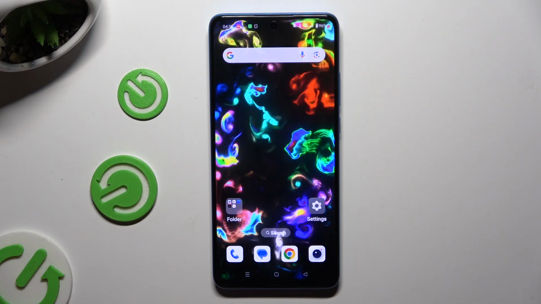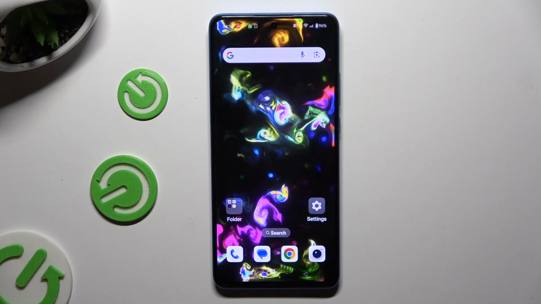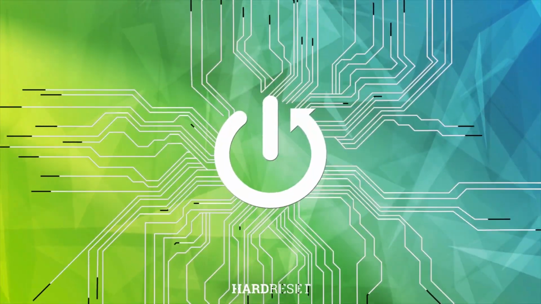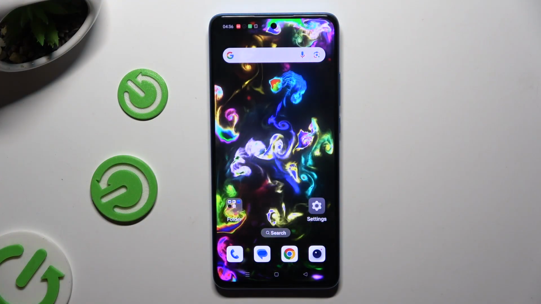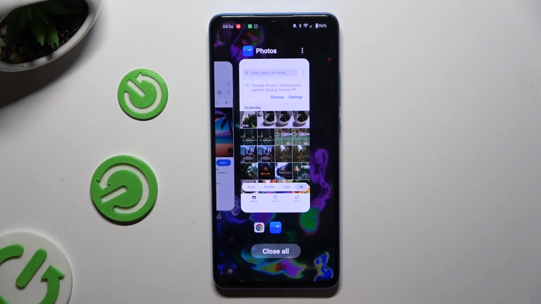In front of me is OnePlus Ace 3B, and today I would like to show you how you can open apps in pop-up view. Begin by selecting one of your apps you wish to use in this view and accessing it in the background.